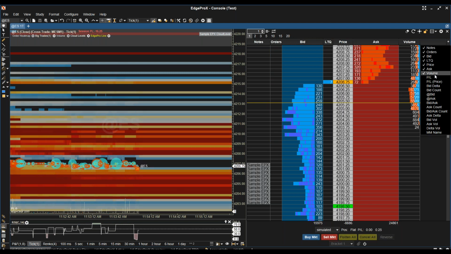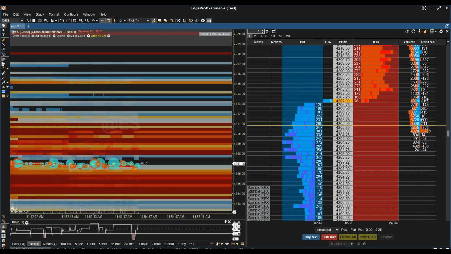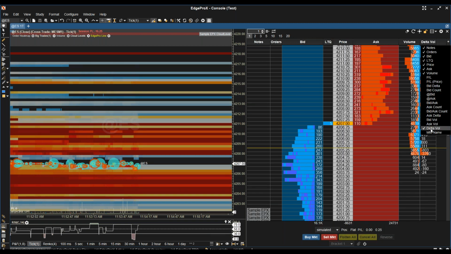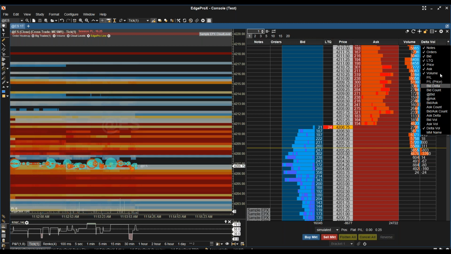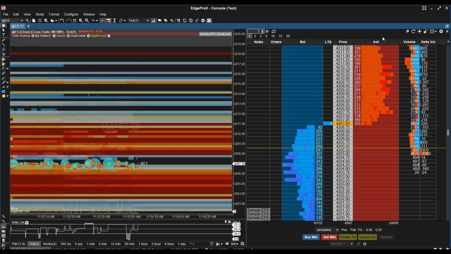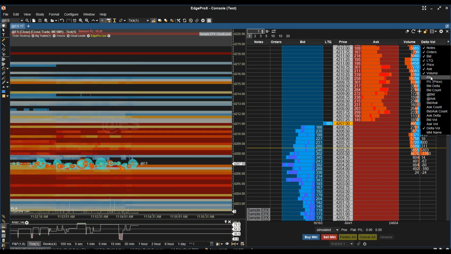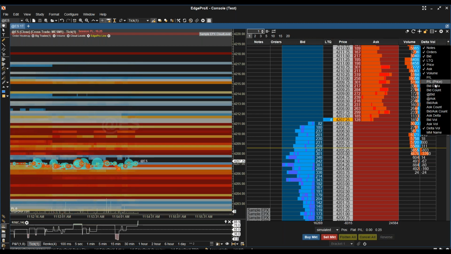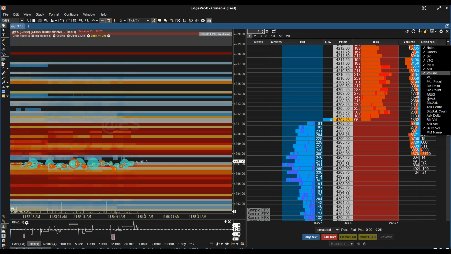Within the DOM, there is a lot more that you can do that is not automatically set to the default. So you can add in delta, the delta volume. You can add in all these different features here. This can be done by going to the little plus sign here. When you go here, you can see your P&L, P&L at price, the bid delta, the bid count. I have volume set as a standard, basically a volume imprint or volume profile on the chart.